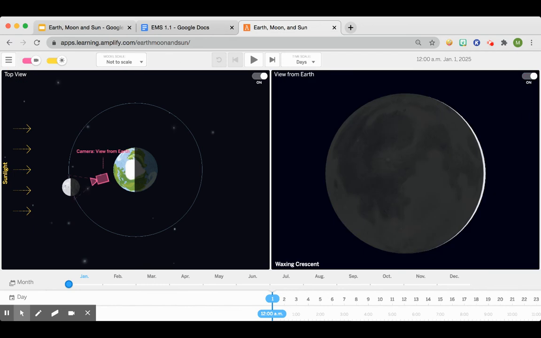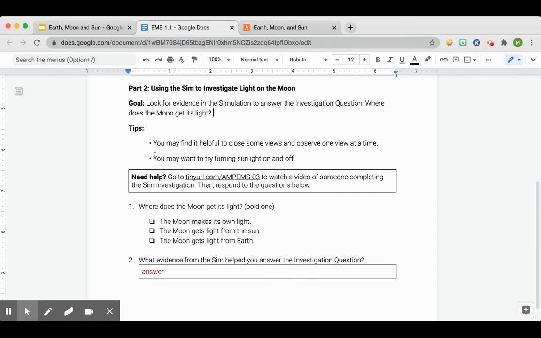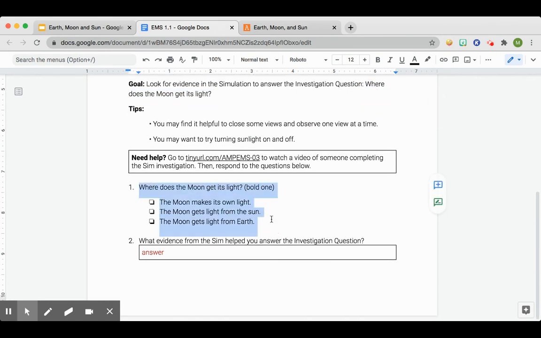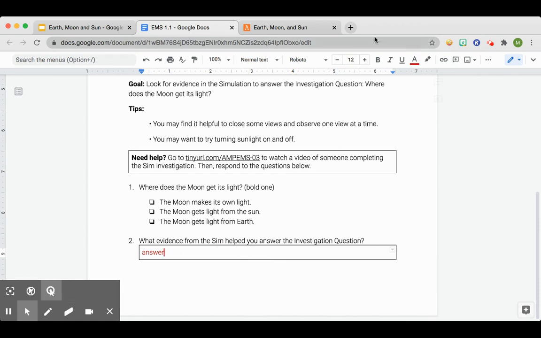So there's multiple different views you can see, and you may want to turn the sunlight on and off to see where does the moon get its light from. So then after you try to figure it out, you will answer the question and then tell me what evidence you have that helped you find the answer. And that is it for this lesson.